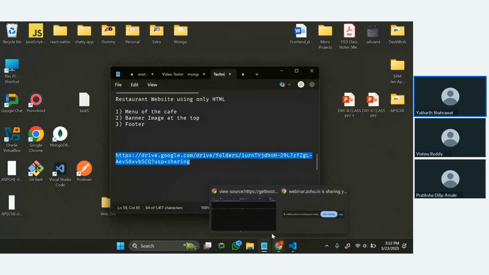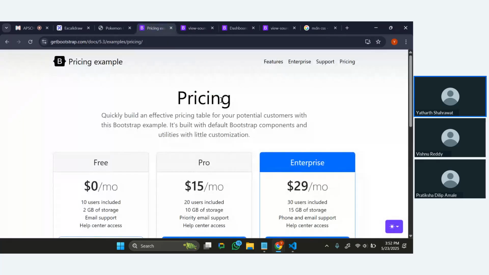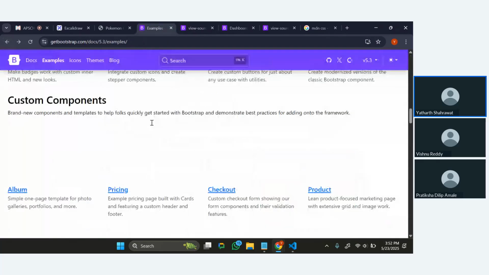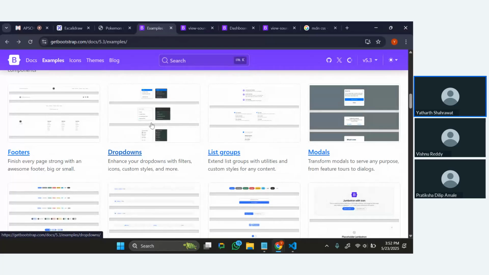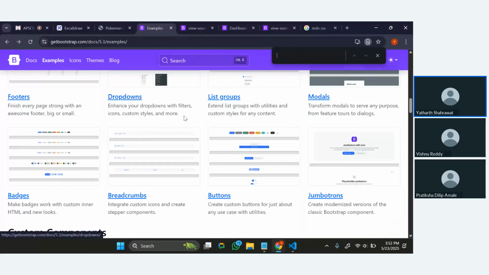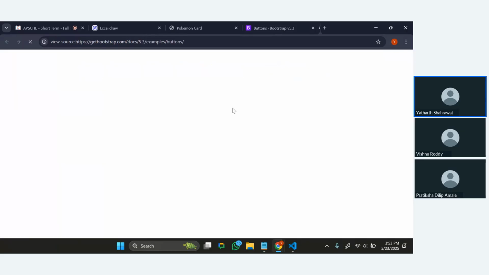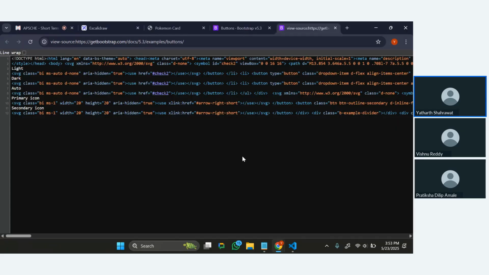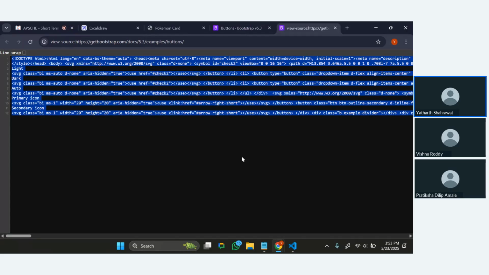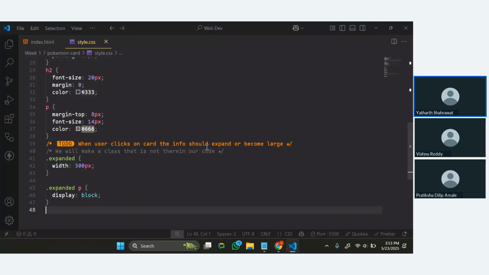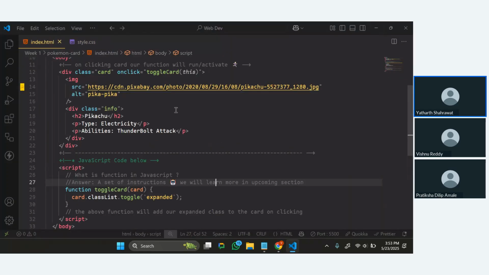So what you do, guys, everyone, just go to examples. Let me press Control F and write buttons. So you see this buttons option. Click on the buttons example, and just press Control U. Then use Control A and Control C to copy this code. You will copy this code and paste it here somewhere.